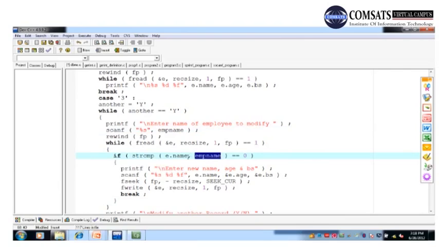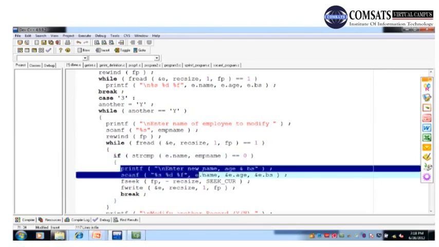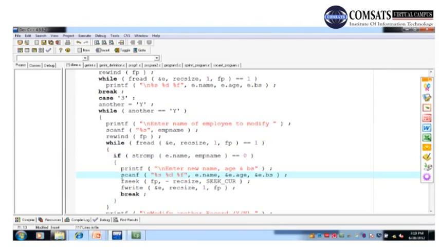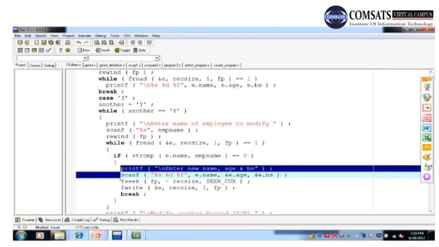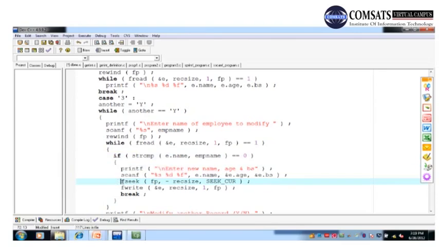So it will compare these two names. If both names are same, then the string compare function returns 0, and in that case the program prompts you to input new values, and after inputting these modified values, we use the fseek function to place the file pointer at the position where we want to write these modified values.